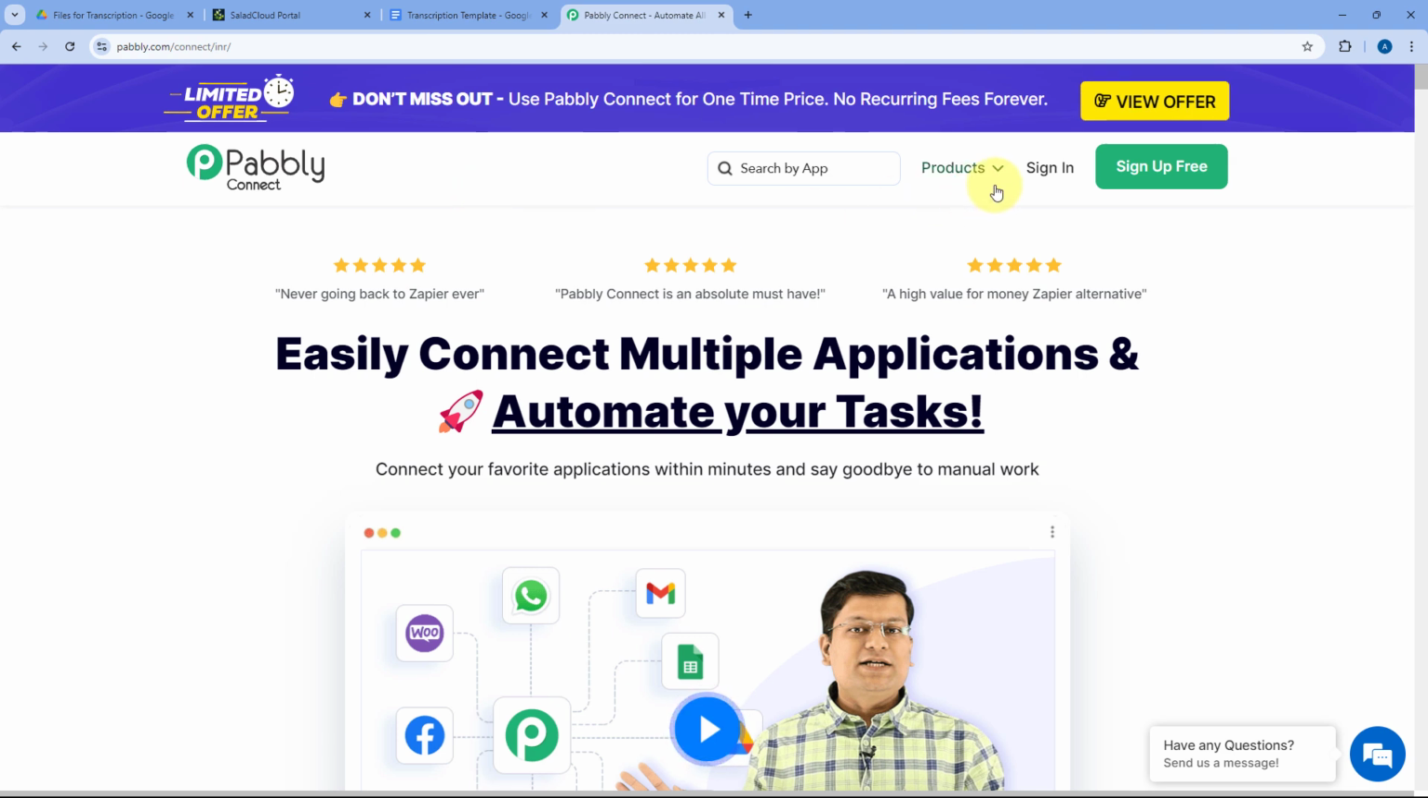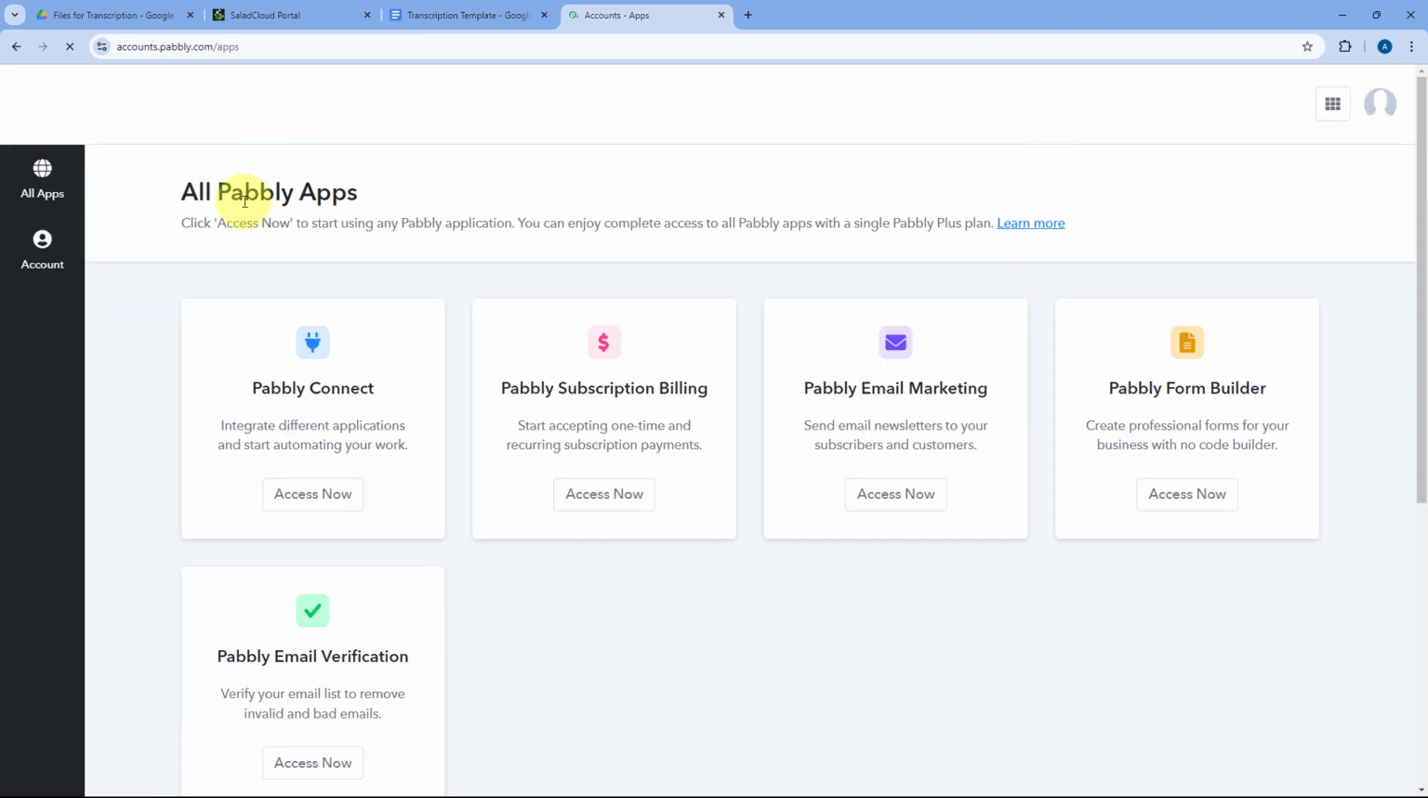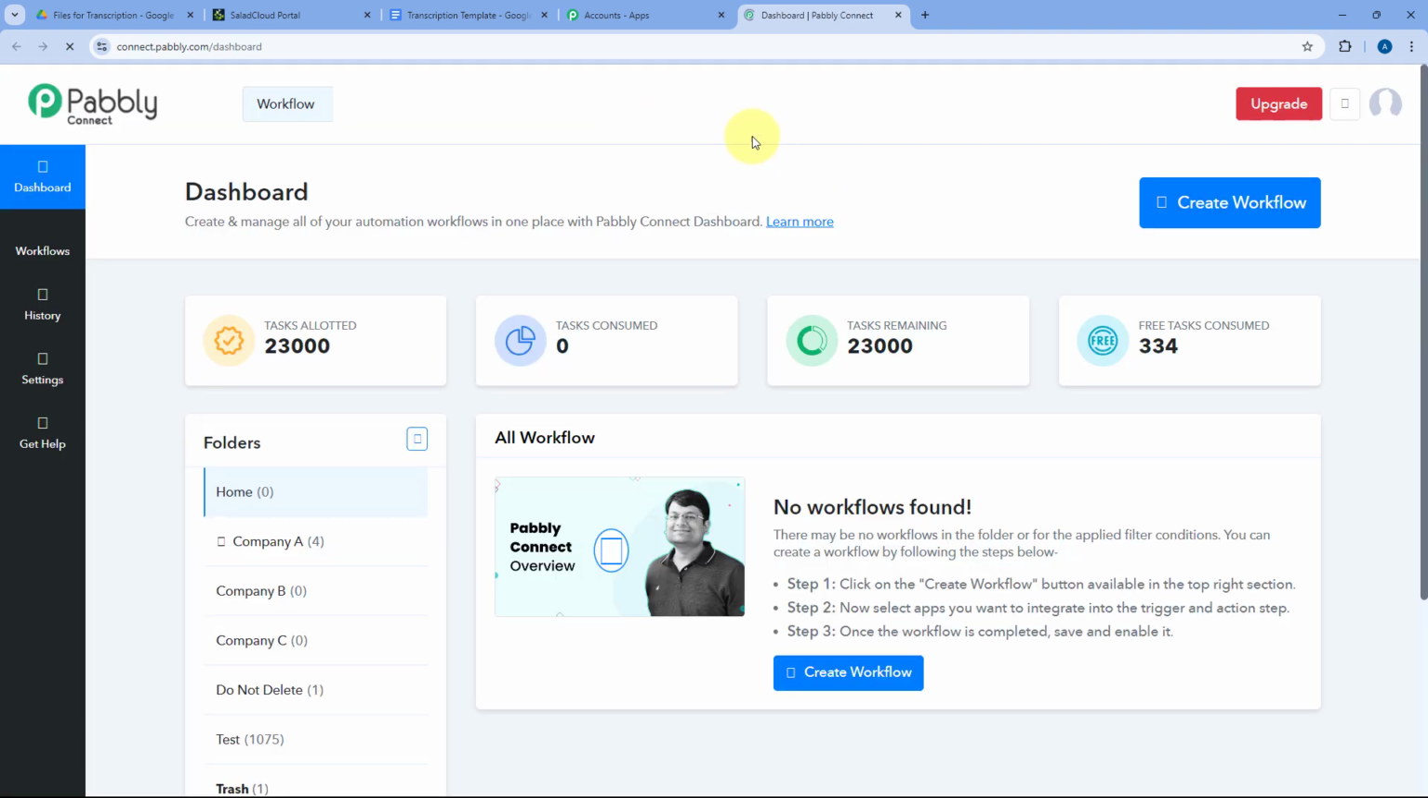Here we have two options, sign in and sign up free. Now, if you're new to Pabbly, by clicking on this sign up free button, you can set up your free Pabbly Connect account in just 2 minutes. Or if you're an existing Pabbly user, just click on sign in. After signing in, we will reach this all apps page of Pabbly. And here we just have to click on access now below Pabbly Connect. After clicking on access now, we will reach Pabbly Connect's dashboard over here.